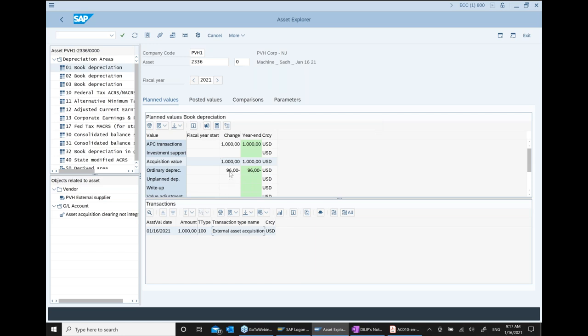Now, if I scroll down, there is an acquisition value of 1000. 1000 is coming because we purchased this machine for $1,000. Obviously, 1000 is an example, and this could be whatever value and amount we want. So we have an asset value equal to 1000.